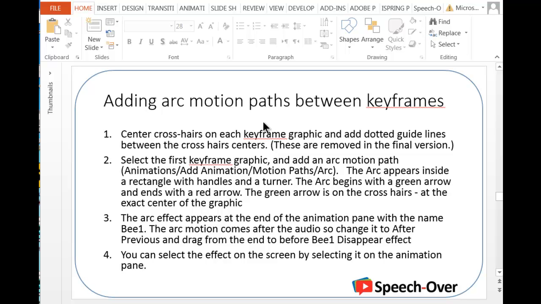Now we'll use our new crosshaired tool to add arc motion paths between keyframes. The order is like this. First we center crosshairs on each keyframe graphic, each B, and we add dotted guidelines between the crosshaired centers. All this will be removed in the final version. Start like this. Select the first keyframe graphic, the first B, add an arc motion path.